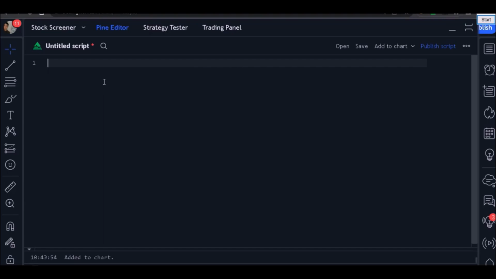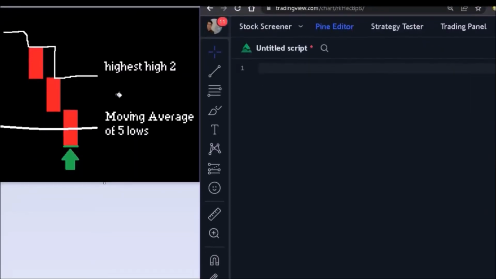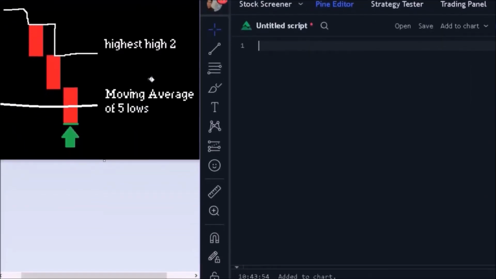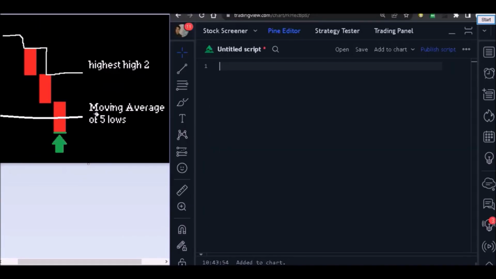Hello and welcome to one more video here on the Big Dot Trading channel. Today we are going to create this strategy right here. We are going to use the highest high and a moving average of 5 lows. This is our buy signal. We are going to enter here with a buy order on the close, and our target will follow the highest high of 2 periods. And how are we going to program that?